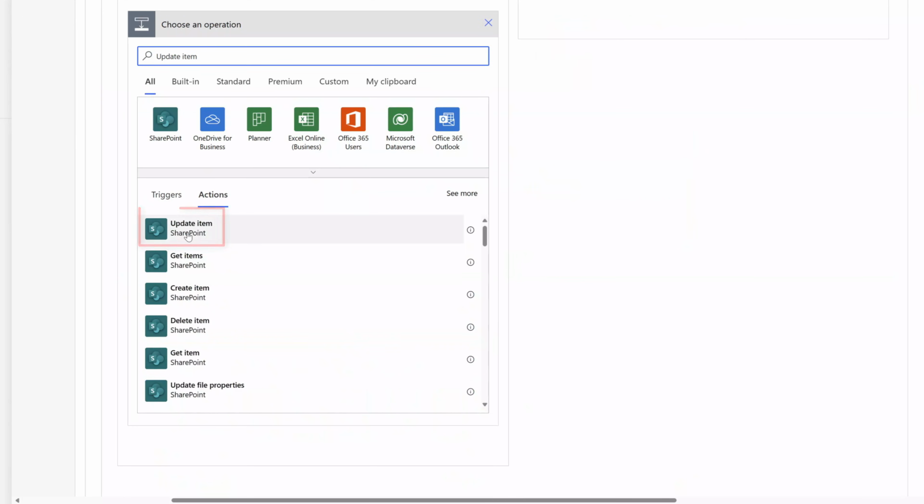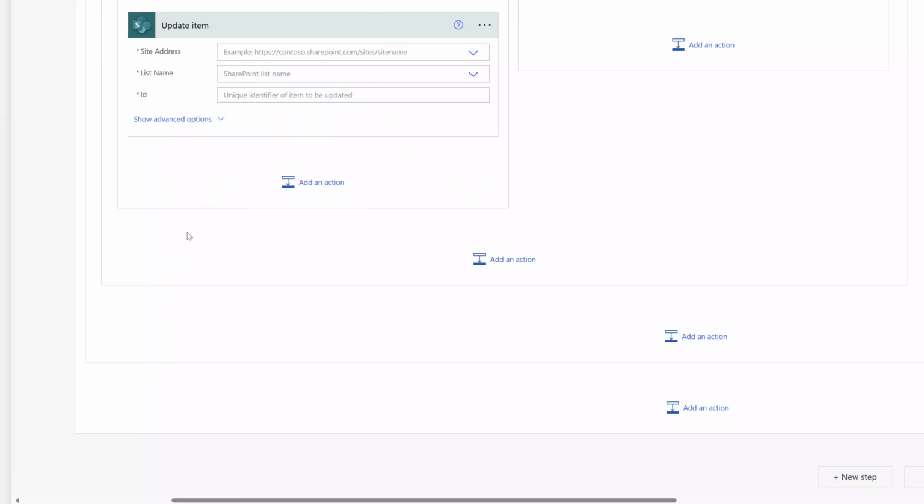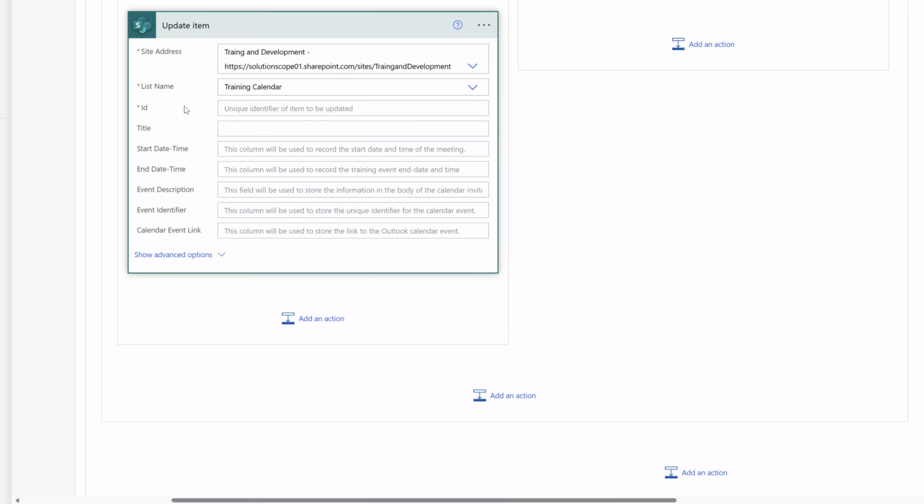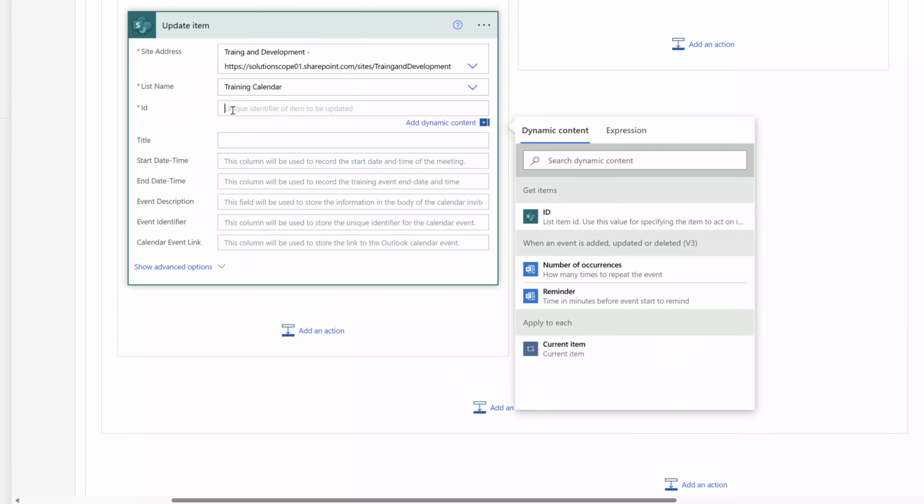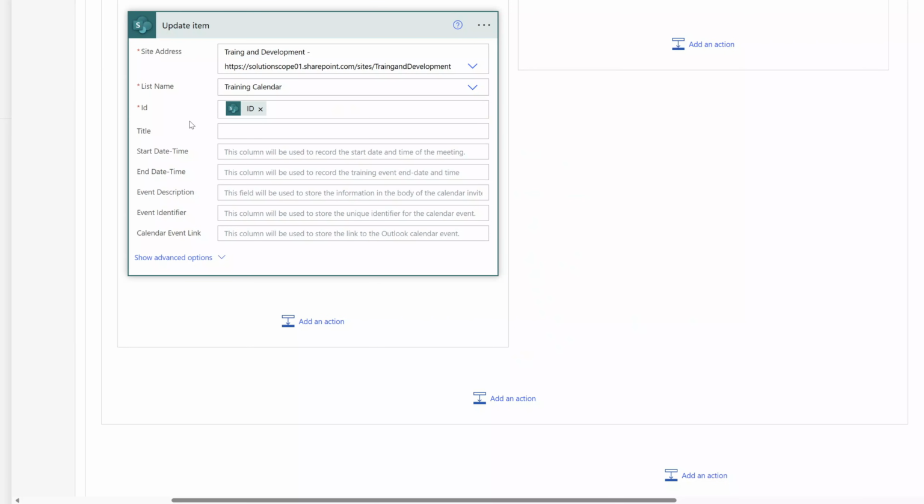You want to go ahead and select it. Next, you want to populate your site address and list name. And next, you want to place your cursor in the ID field, and you want to select the ID value from the get items action. Next, you want to map each of our SharePoint list columns to the corresponding fields coming from the trigger when an event is added, updated, or deleted.